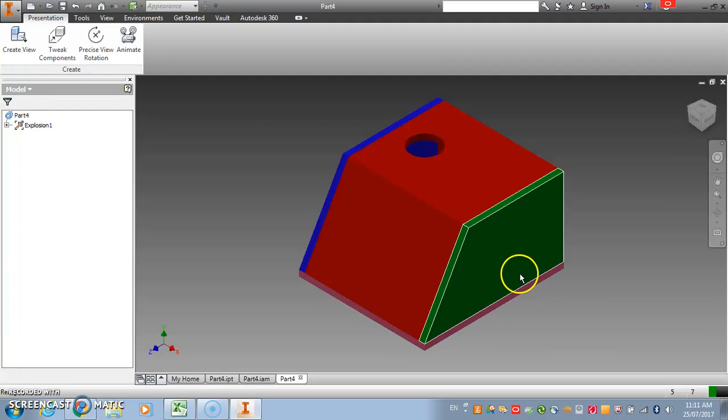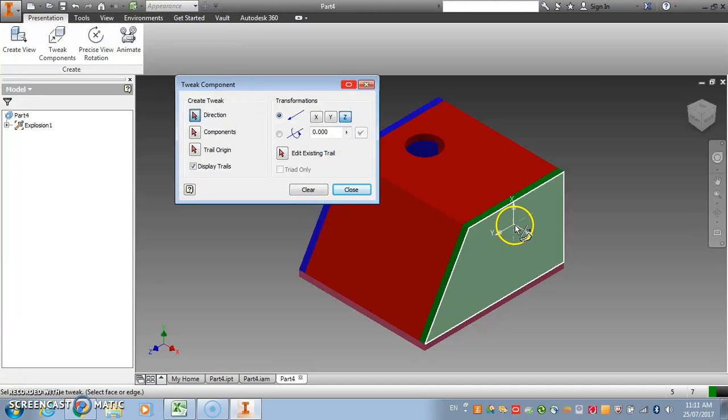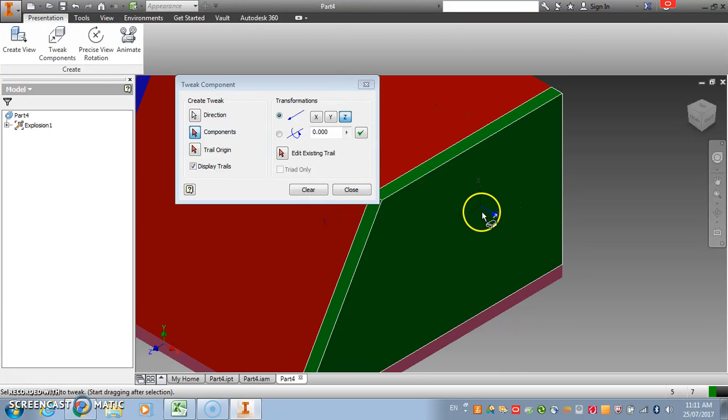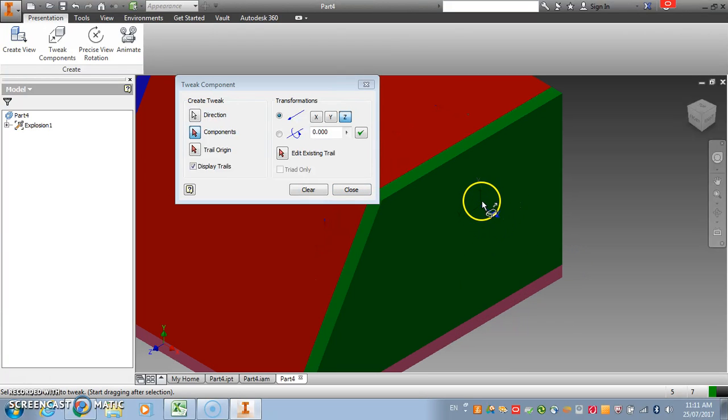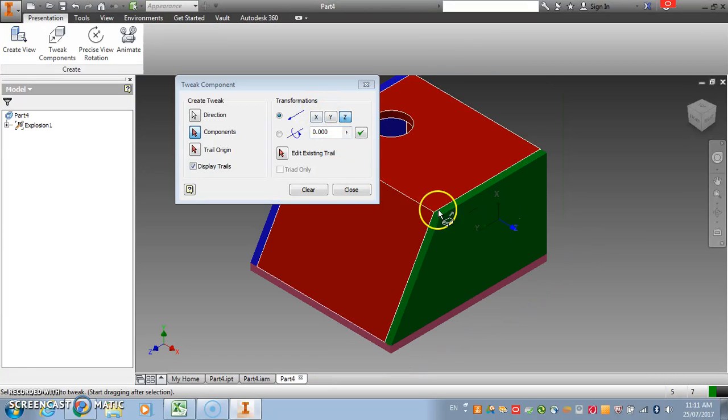Next, I want to explode the different parts. So I'll do a tweak component on this particular surface. You see the surface lit up. You have to zoom in, and you will see that there are actually 3 axes: X, Y, and Z. So you can actually choose the direction of extrusion here.